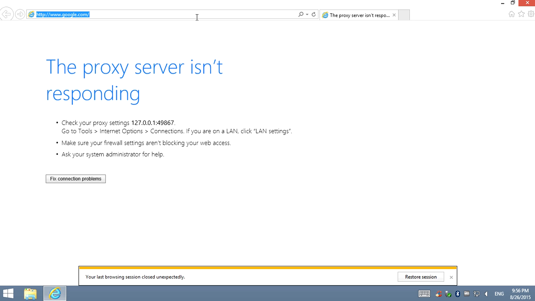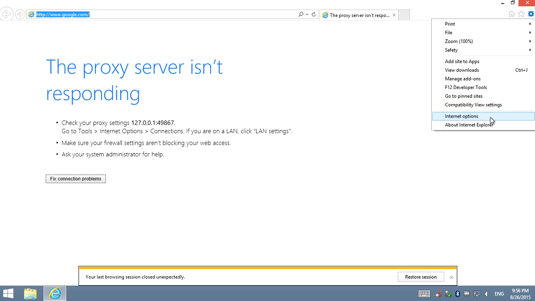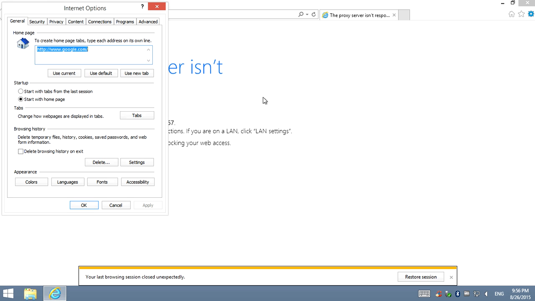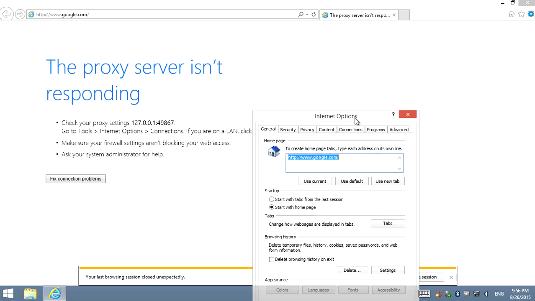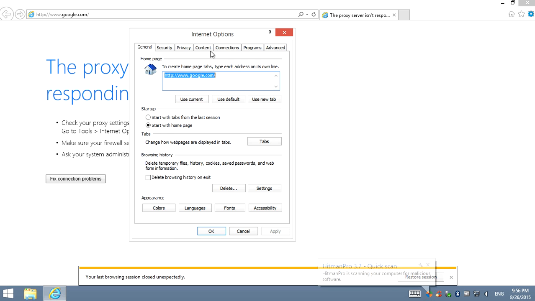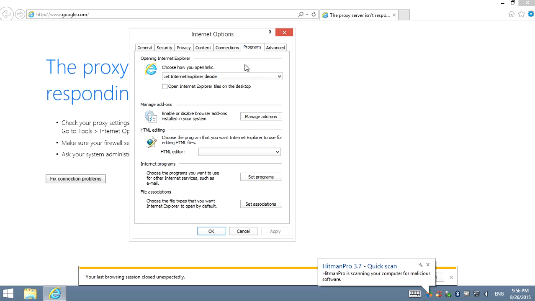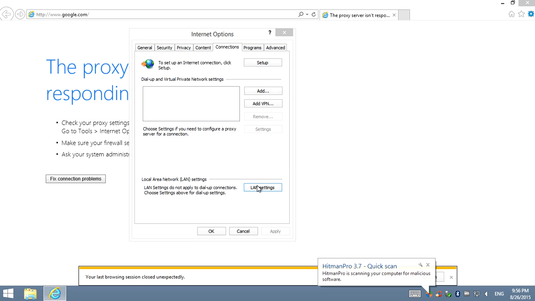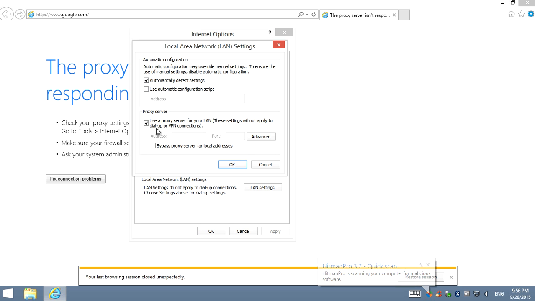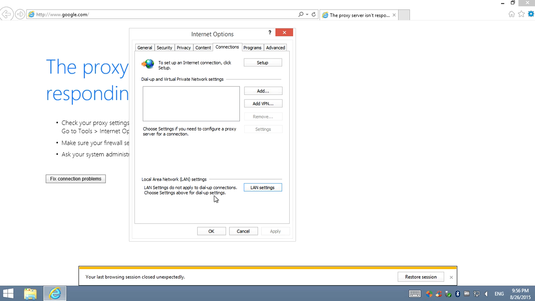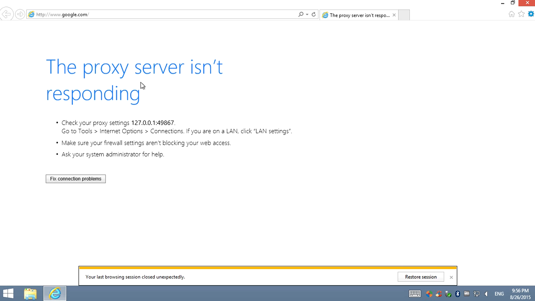For some reason, the malware on my system set up a proxy. So if that ever happens and it says the proxy server isn't responding, click Internet Options, Connections, LAN Settings, and make sure Automatically Detect Settings is on, because whatever malware was previously on here configured the proxy server so we can't get to Google. But now that we've done that, we can get to Google.